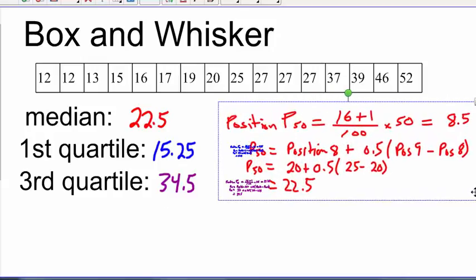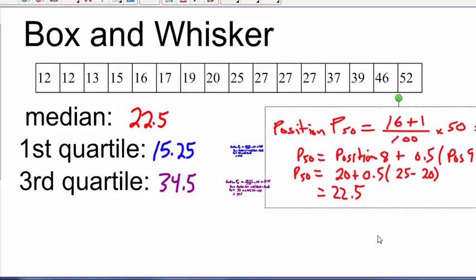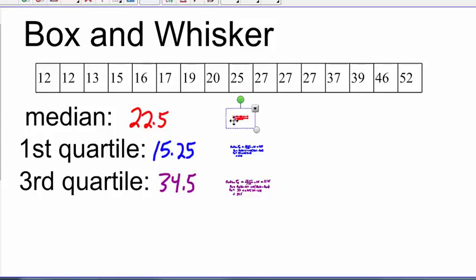If anybody's unsure how to find those, this is using the percentile formula. We can find the median. Of course, we can also just look at this and recognize I have 16 different items in my list. 1, 2, 3, 4, 5, 6, 7. This is the 8th, this is the 9th, and so halfway between those is where I find my median.